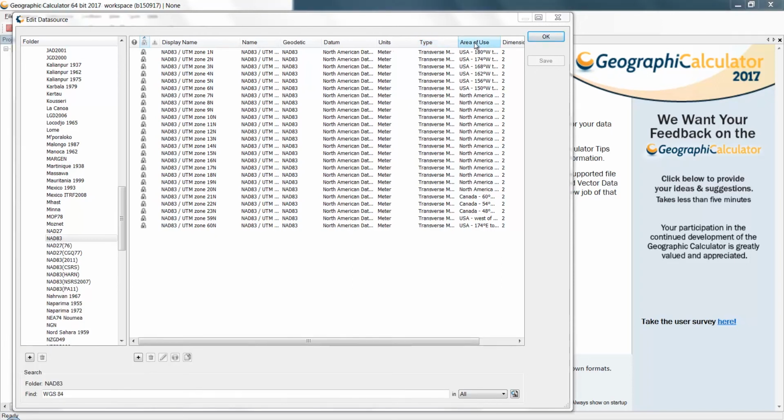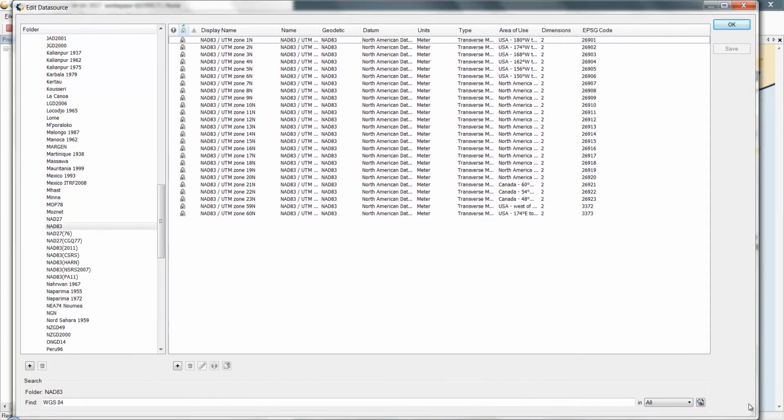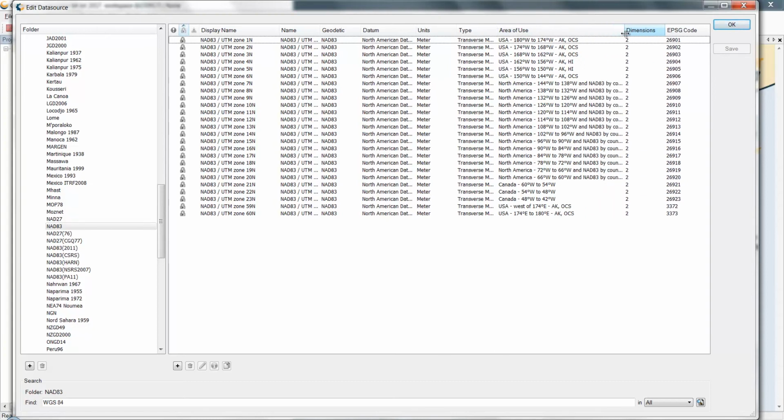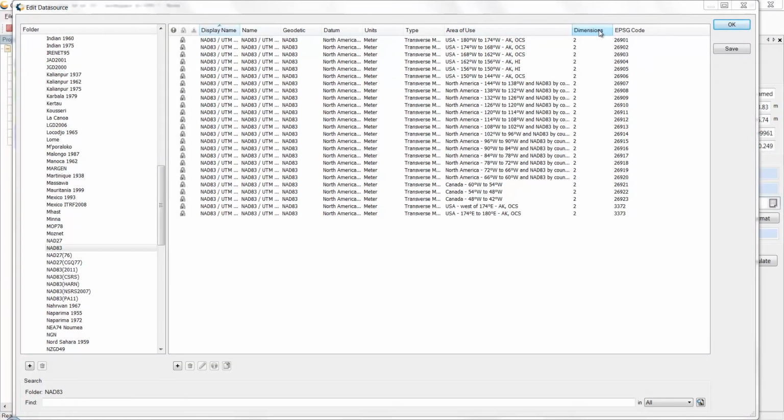The next column is area of use. And if we make this window a little bit wider, it'll help us see the remaining columns, and we can widen the area of use to see that it shows the 6-degree longitude zones of transverse Mercator UTM systems. And that can help you figure out which system you need to choose based on the location of your data. Next, we have the dimension column. Here you'll see either two-dimensional or three-dimensional. And these particular projected systems are two-dimensional. Many of the projected systems are too. There are three-dimensional projected systems.